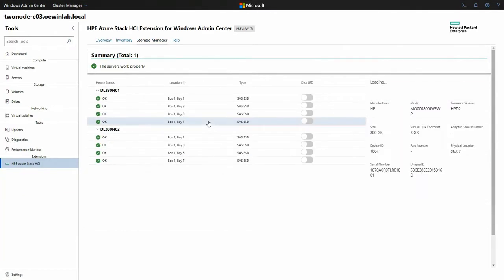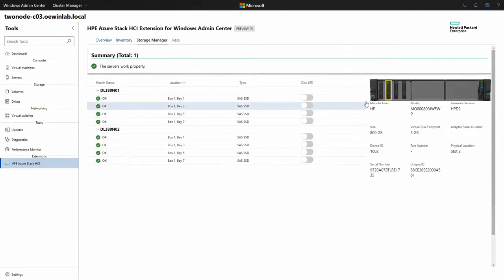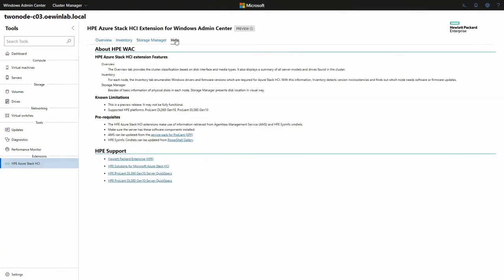If I go over to Storage Manager, I can see the individual disks in my nodes, and I can see their physical location with a virtual model of the server. I can actually blink the LED on that disk as well if I need to.